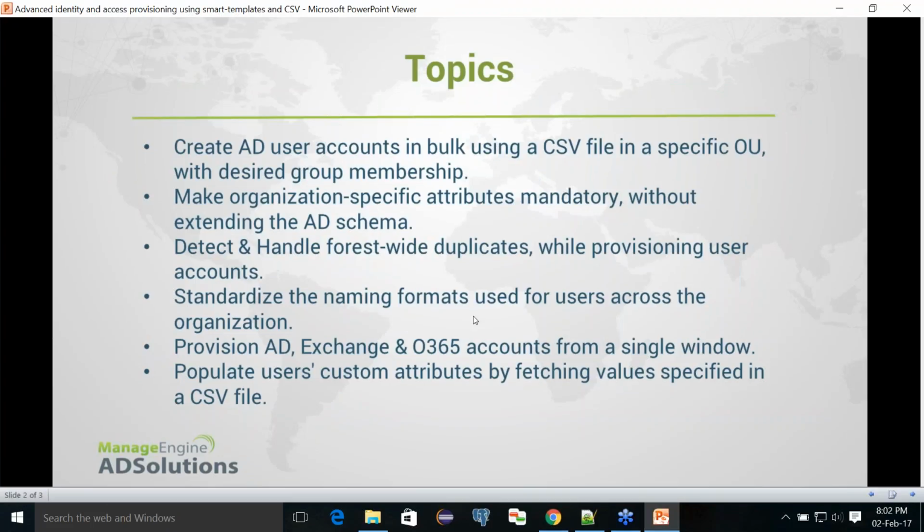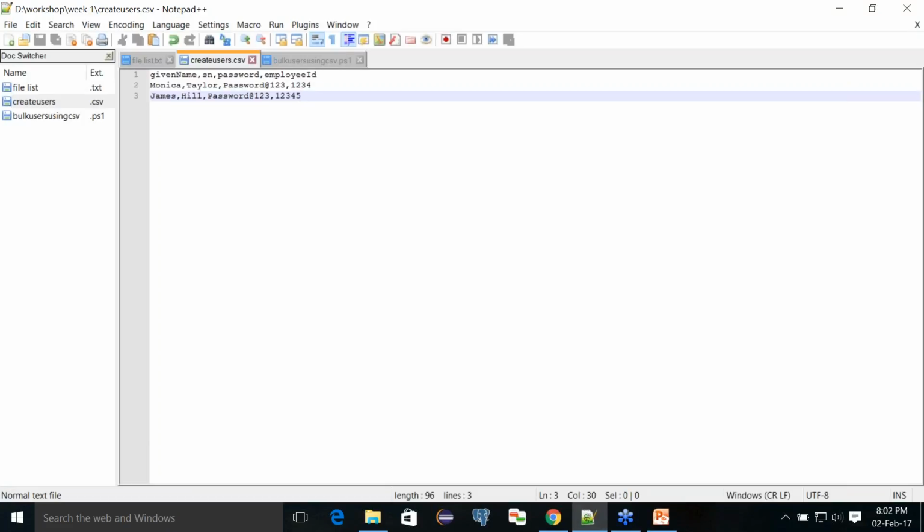Now here comes another problem. So now I'm creating say 10 user accounts or 20 user accounts. So I would be entering my employee ID over here, which may clash with another employee. Say there is another employee in your organization with the employee ID 1234. So how do I avoid such situations? Either I should not create the user account, or I should change the value for my particular attribute.